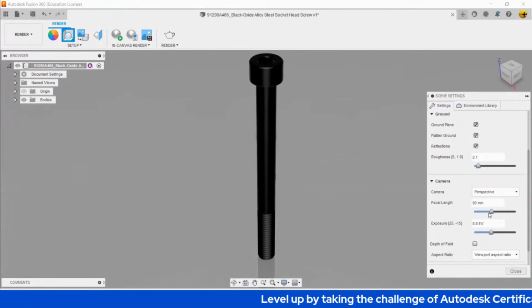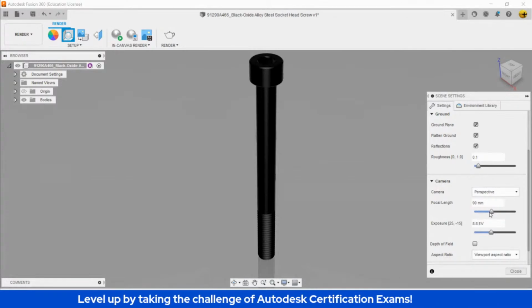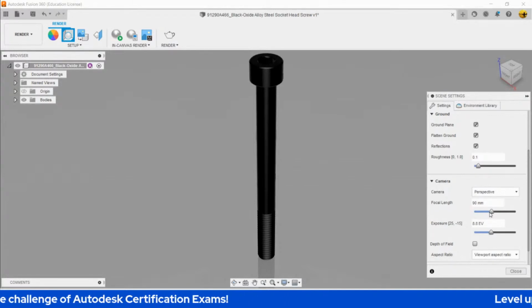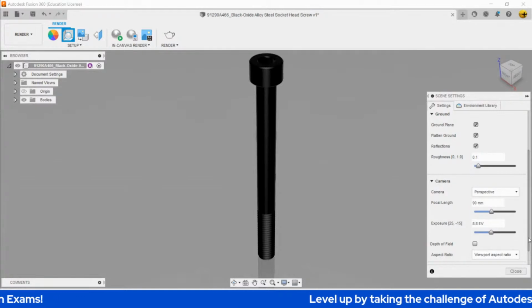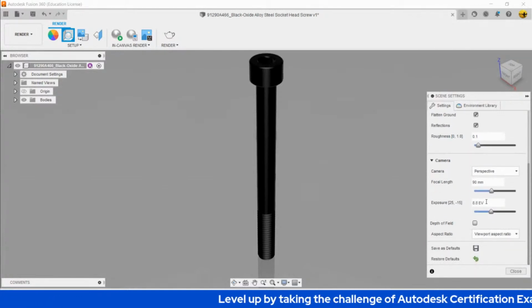Then we have the focal length, depending on how far you want the object, or how close you want the object. If you want to have a little bit of a fish eye vision or anything like that, you can change the focal length. But I don't really experiment with that. 90 millimeter focal length is just suitable for me.